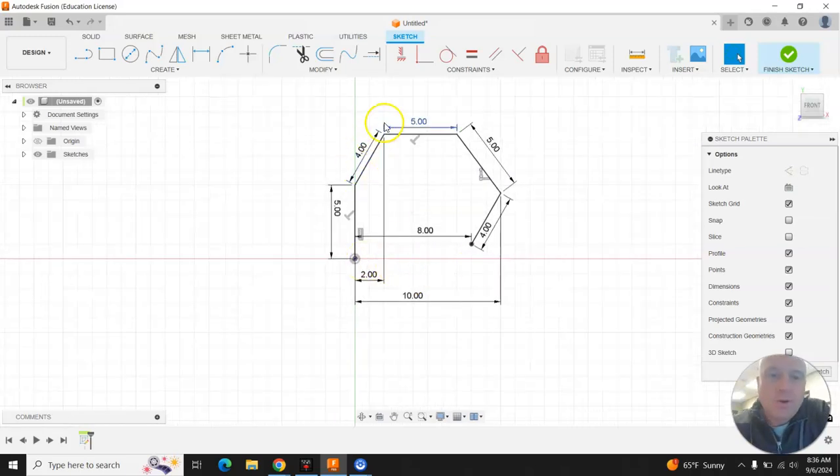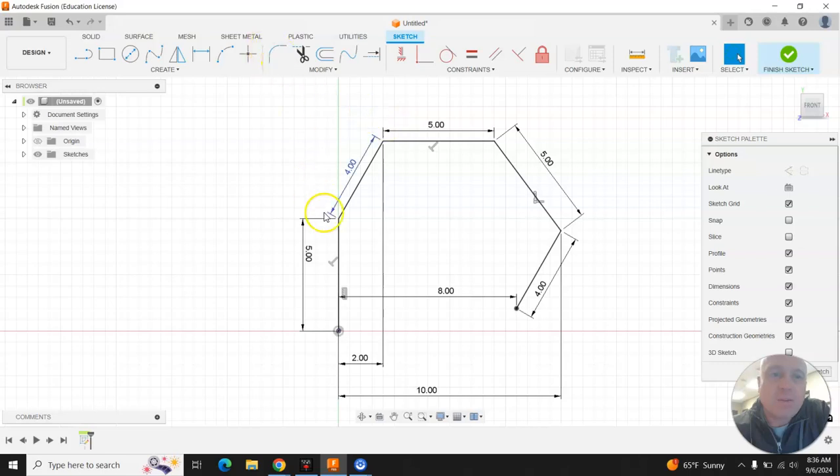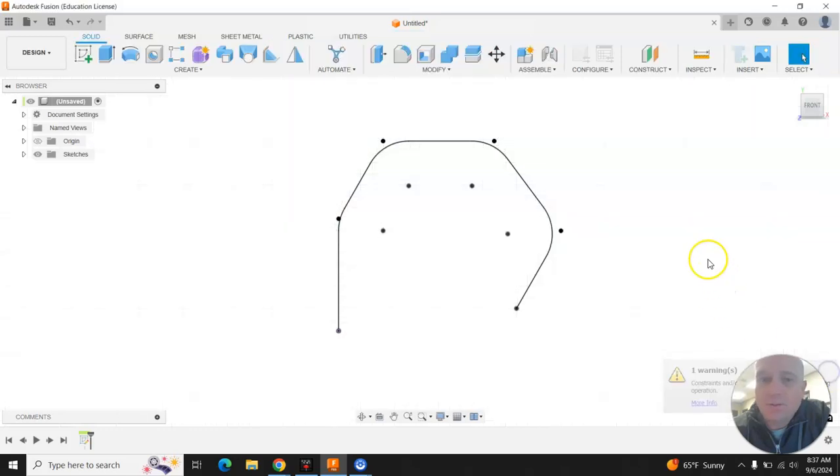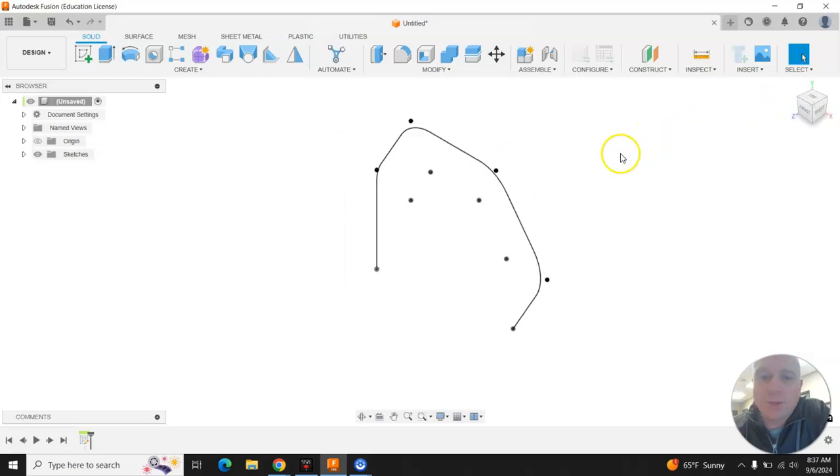From here, I'm going to apply a little bit of a round to the outside edge of these. So I'm going to click the fillet tool, and I'm going to select these two lines, and apply a 2-inch round to all of these corners. So once I have that done, I'll go ahead and select Finish Sketch. From here, I'm going to click the Home view so we can see this as an isometric view.